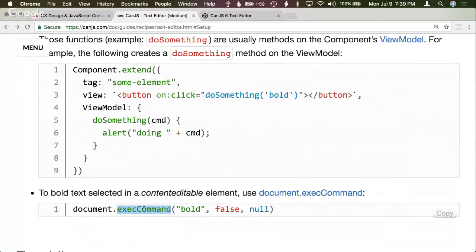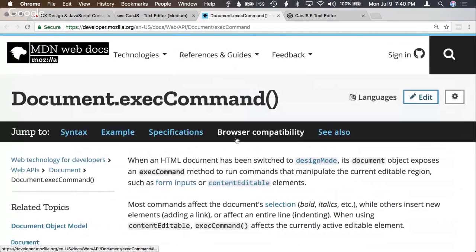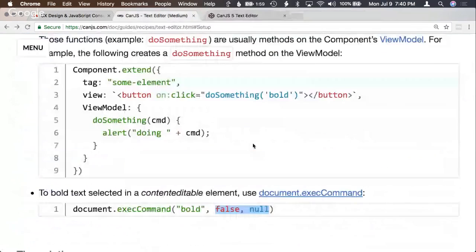There's one command called execCommand, and it can take a bunch of arguments. What we care about is the first argument: bold, italic, I think there's copy. There's a bunch of different commands that you can execute. So for us, when our method gets called, we want to call document.execCommand. And for our bold button, we want to give it bold. I'm not going to talk about the boringness of what these other parameters are, but you can pass false and null. If you really wanted to get into it, you could look on MDN at the docs of what those are.